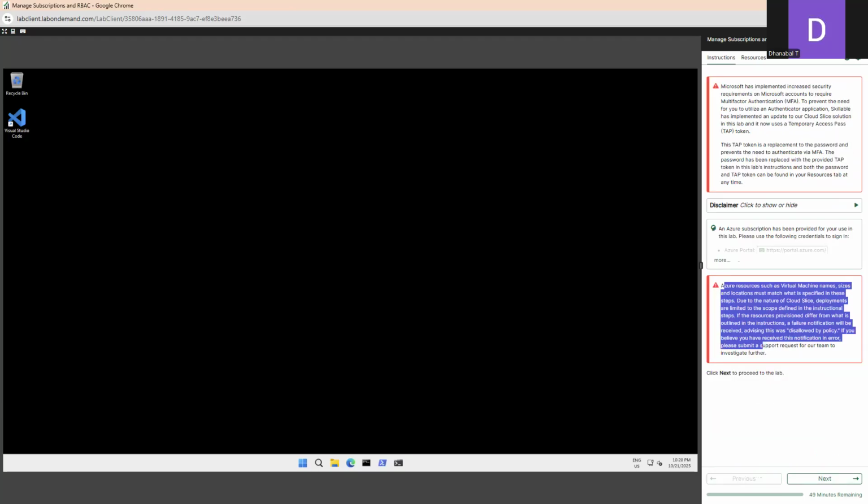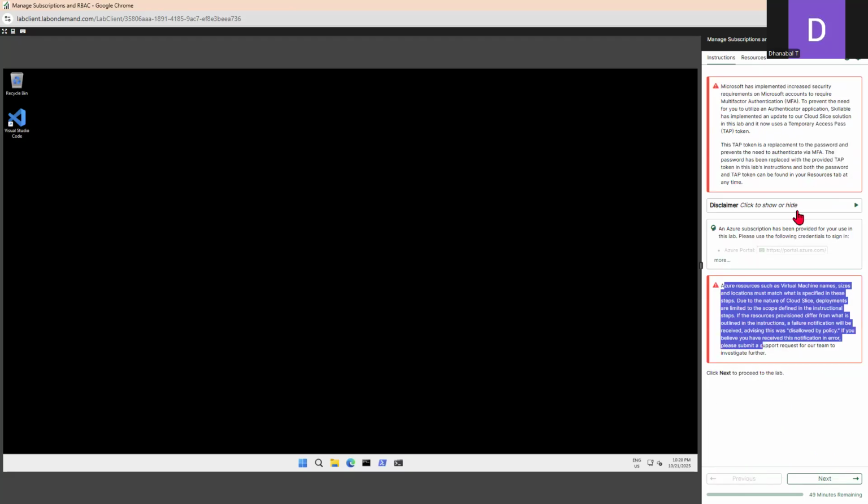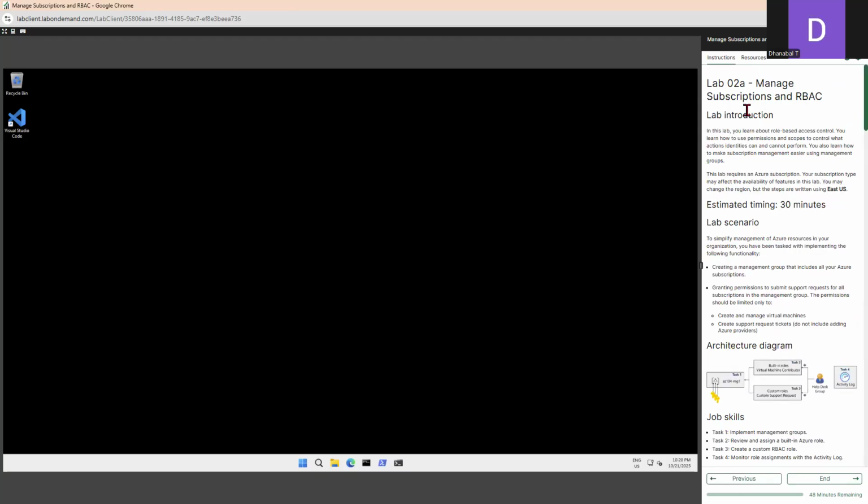And if you want to come back, you can say previous, next, and then end. So the end link is given one more time over here. Okay, so now this was the first page. I clicked next, and I came here, and you can see Lab 2A, manage subscription and role-based access control.